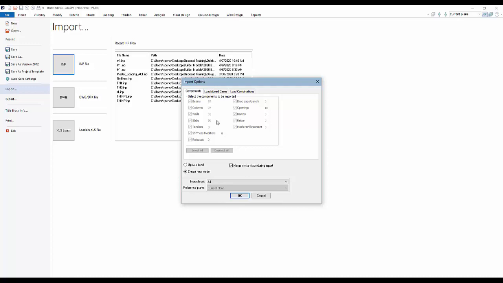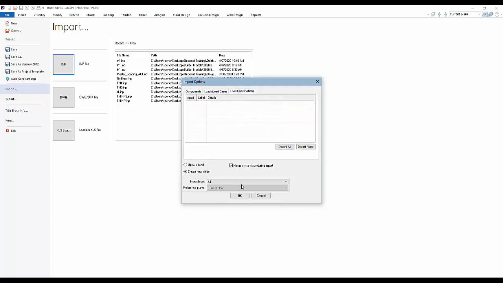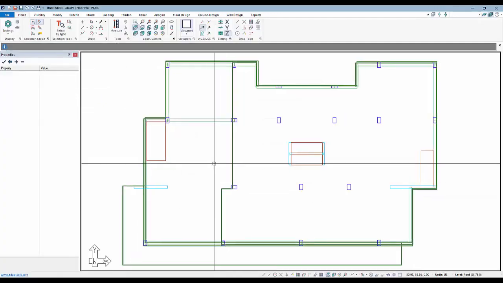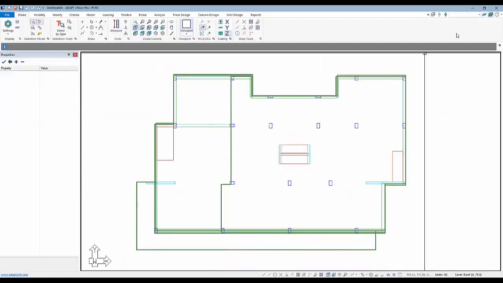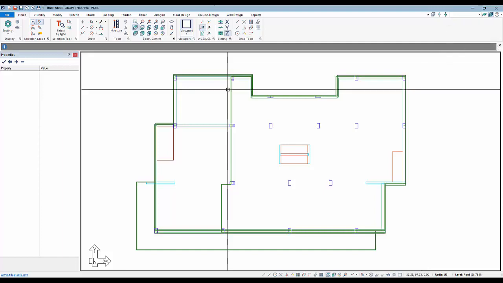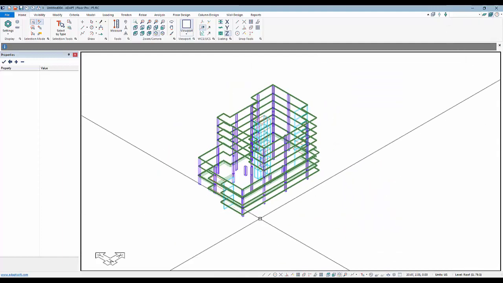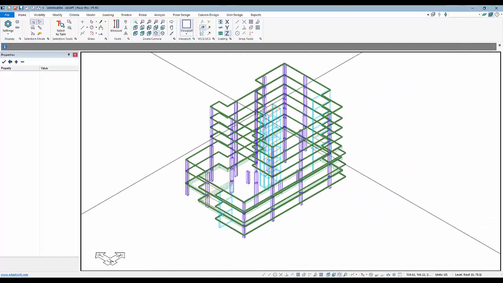And we're going to import the entire model. So we'll just select Create New Model. There are no loads or load combinations at this point. So we have our model. This opens in multi-level mode. If we rotate this to a 3D view like so, we can see that's multi-level.